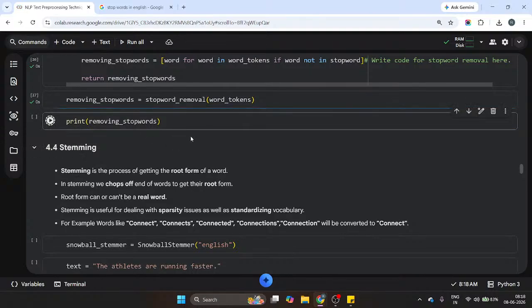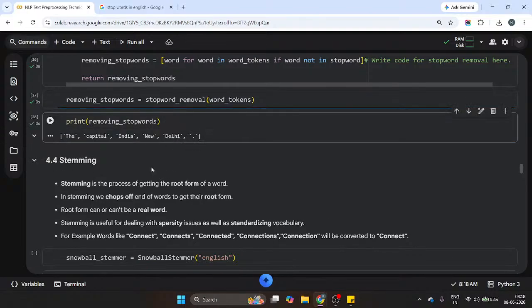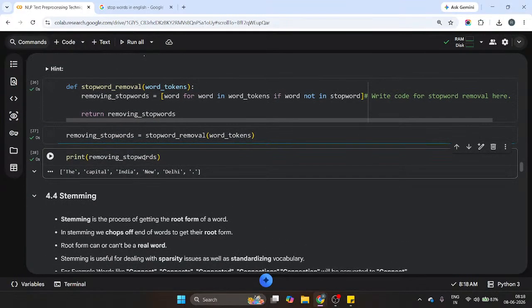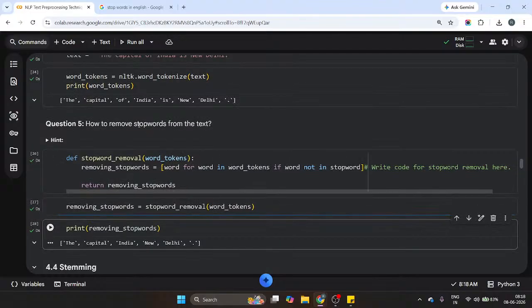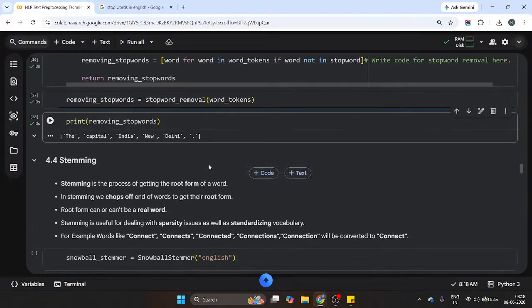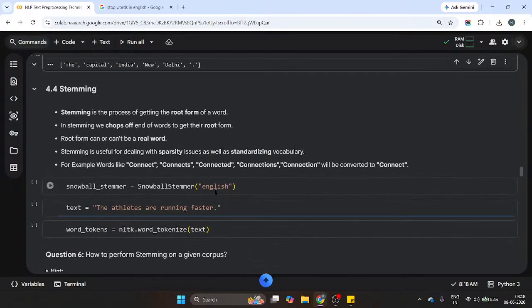Now print removing stop words here. So you can see the capital India, New Delhi. Okay, so "of" is removed, "is" is removed. So like this it works. So we have removed stop words also.